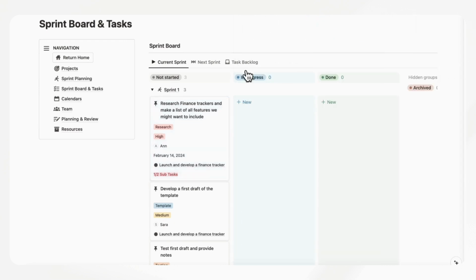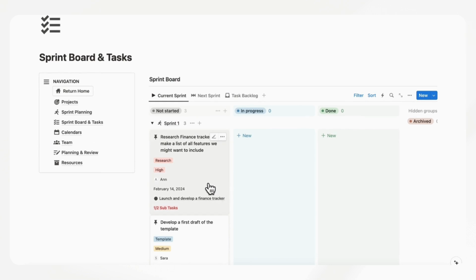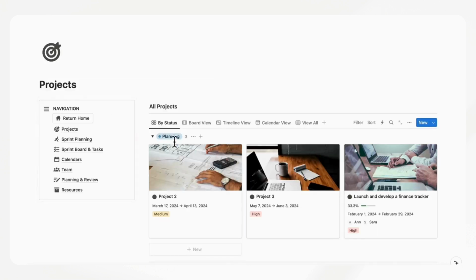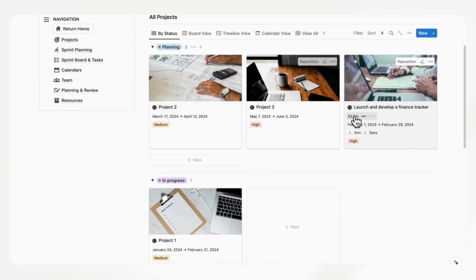So now what we can do is just pretend like we are actually doing the sprint. So let's say that this one gets finished. So we can go ahead and drag it to done. And when you drag it to done, you'll notice on projects that it is getting forward with the completion percentage.